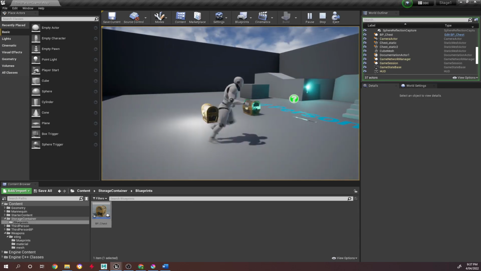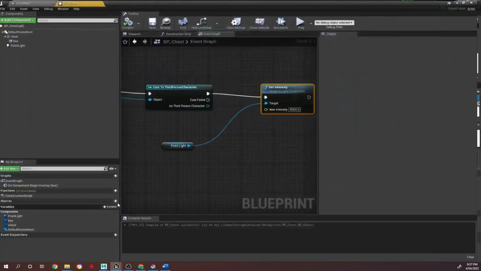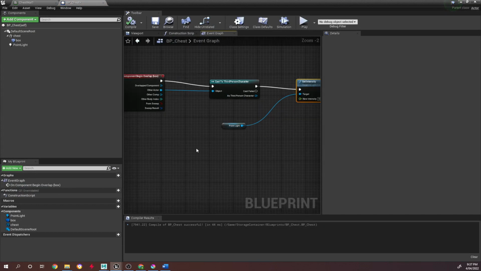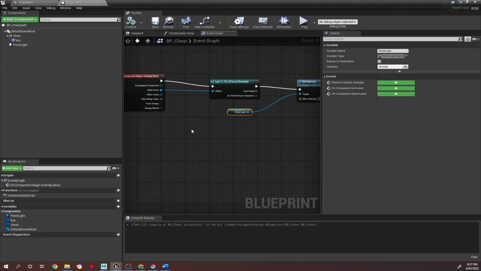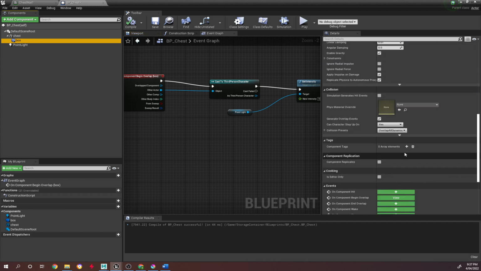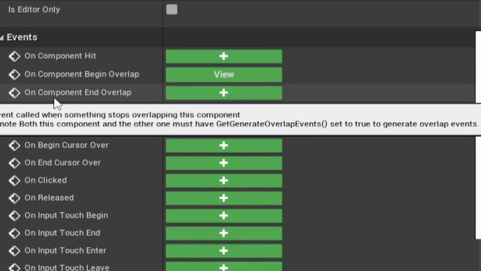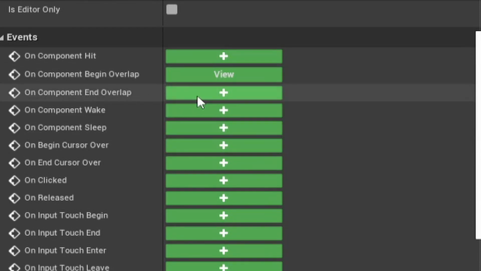Excellent. So that is a very first simple test. But as you noticed, as I walked away, the light stayed on. So in a minute, we're going to look at how we get it so the light turns off when we walk away. Might as well do that now. So if I go back to the box, you'll see I can't call another event here after I've already called it. But I can call this other event here, which is called onComponentEndOverlap.